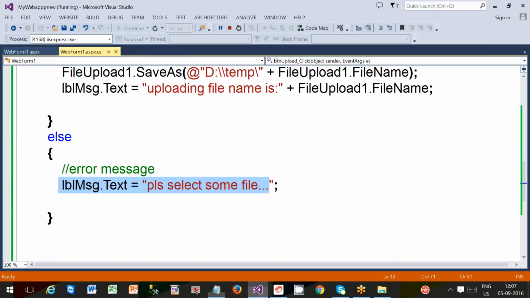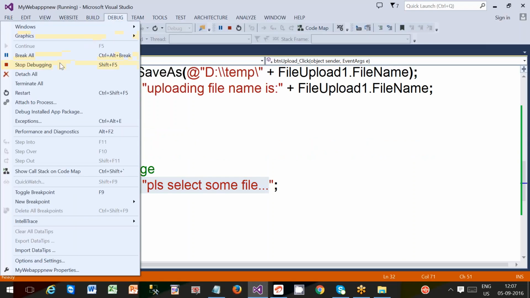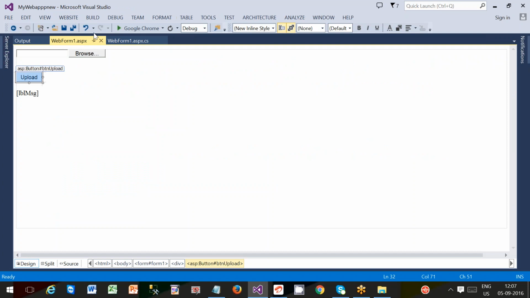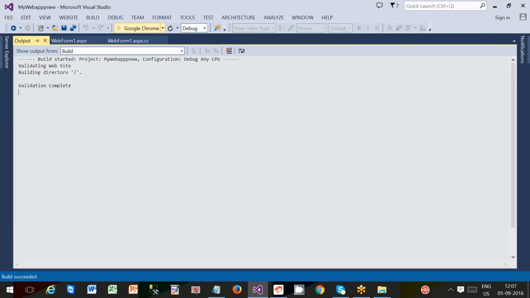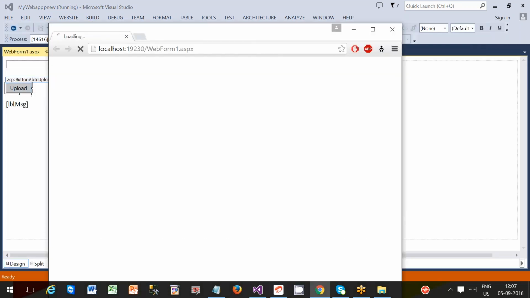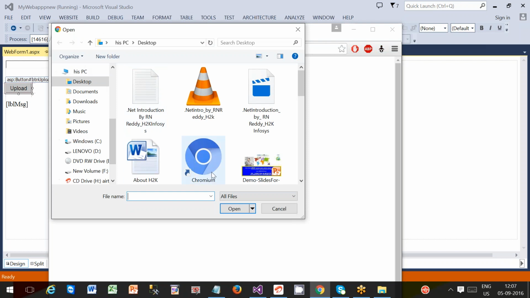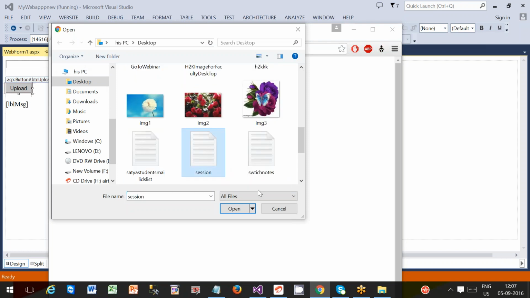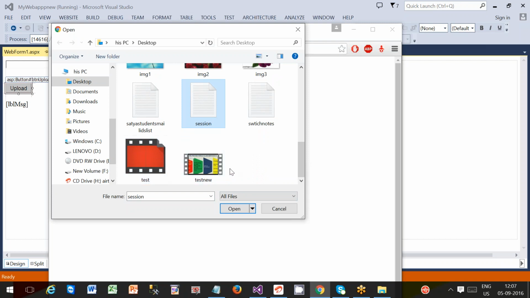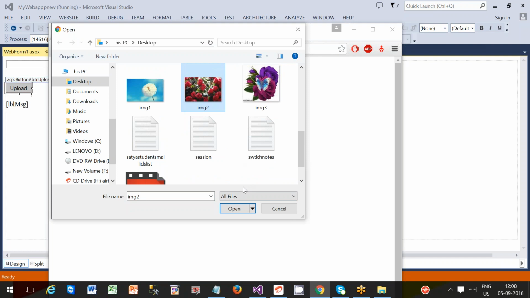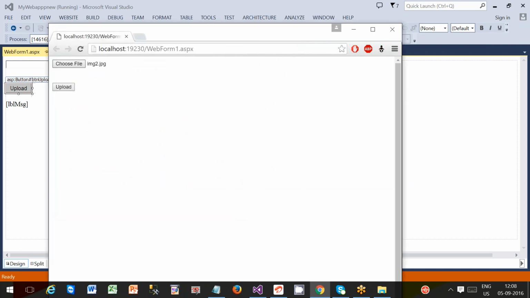Suppose you selected one file, tell me, I'll do it in my system. When we selected a file, like browse and selected a file, say I selected img2, okay. And then we did upload. I did upload img2.